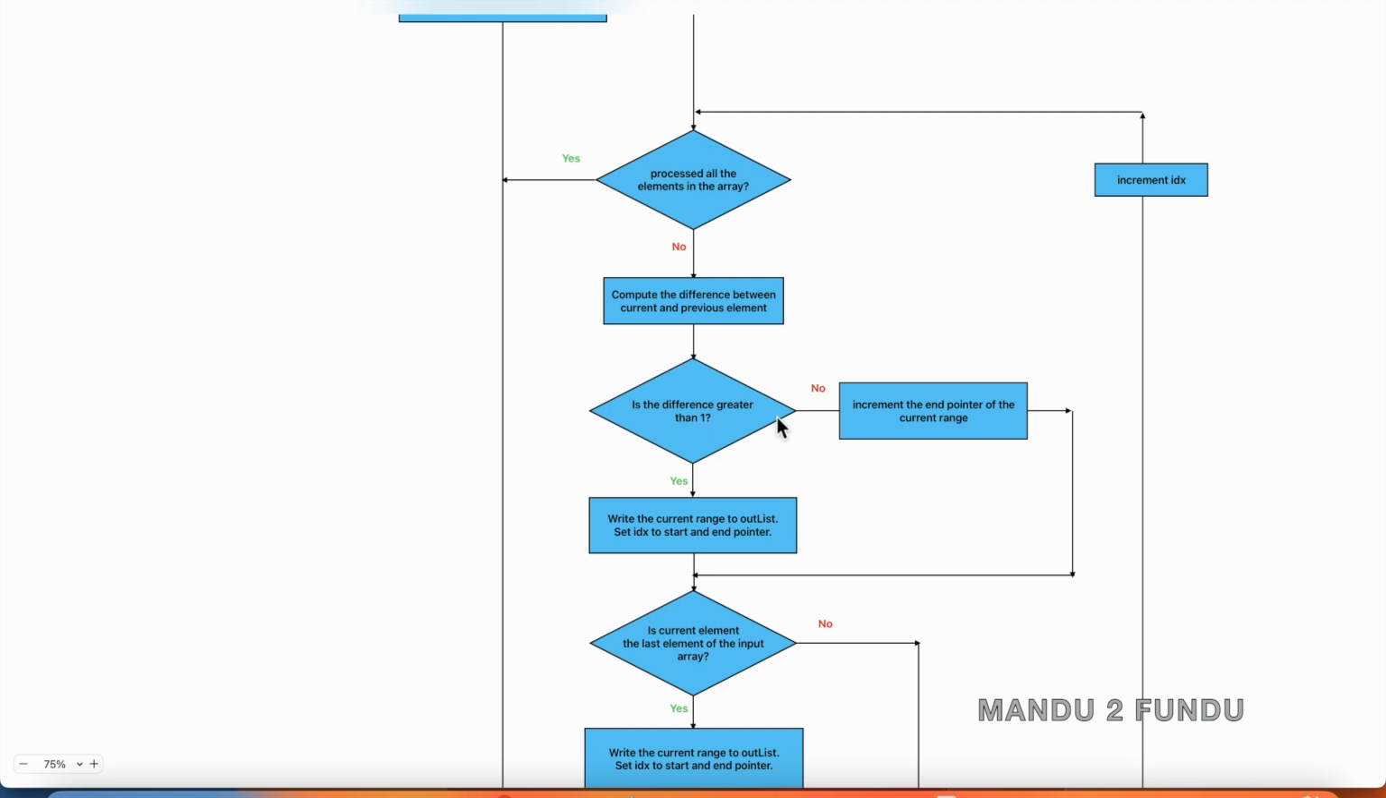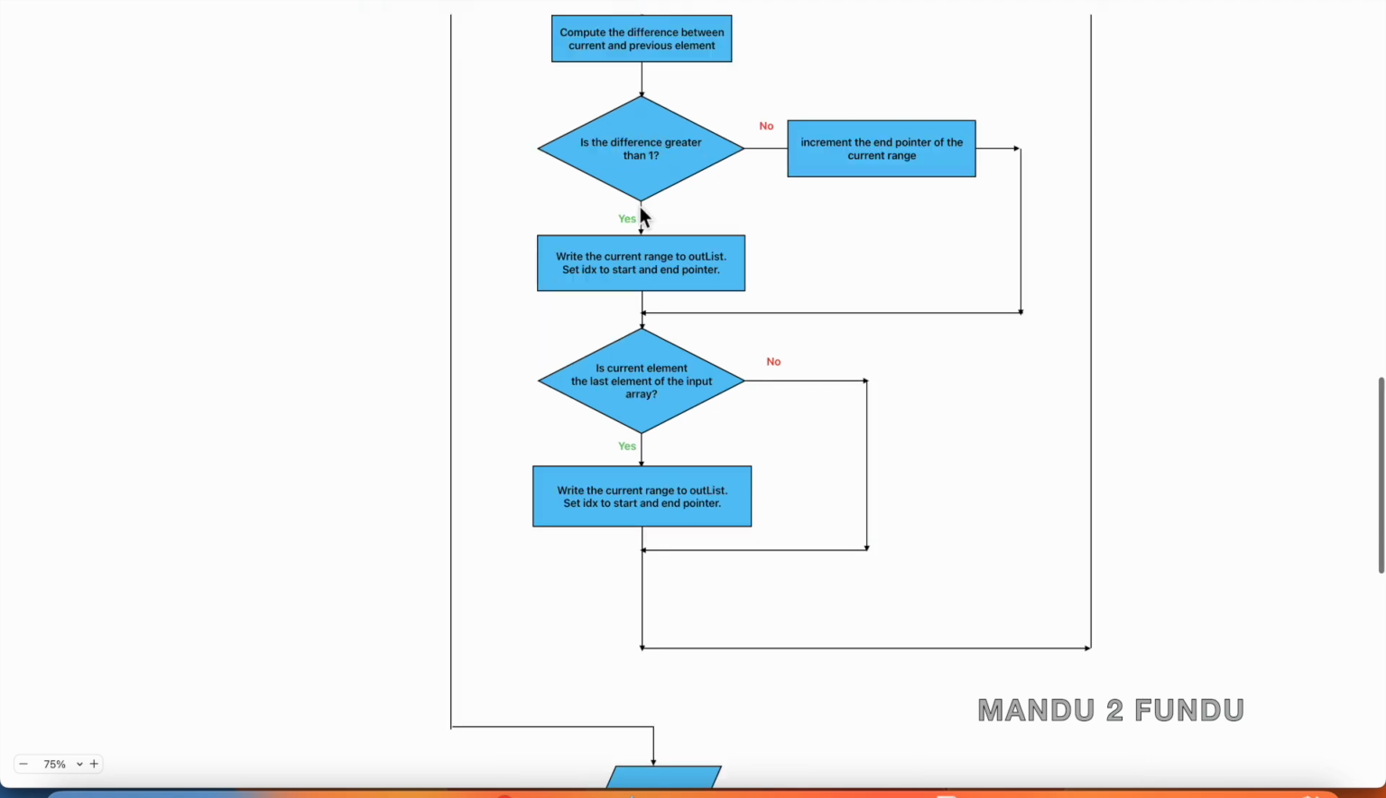If the difference is exactly equal to 1, we simply increment the end pointer of the current range. Okay, so the range is growing. Then we also check whether the current element is the last element of an array.